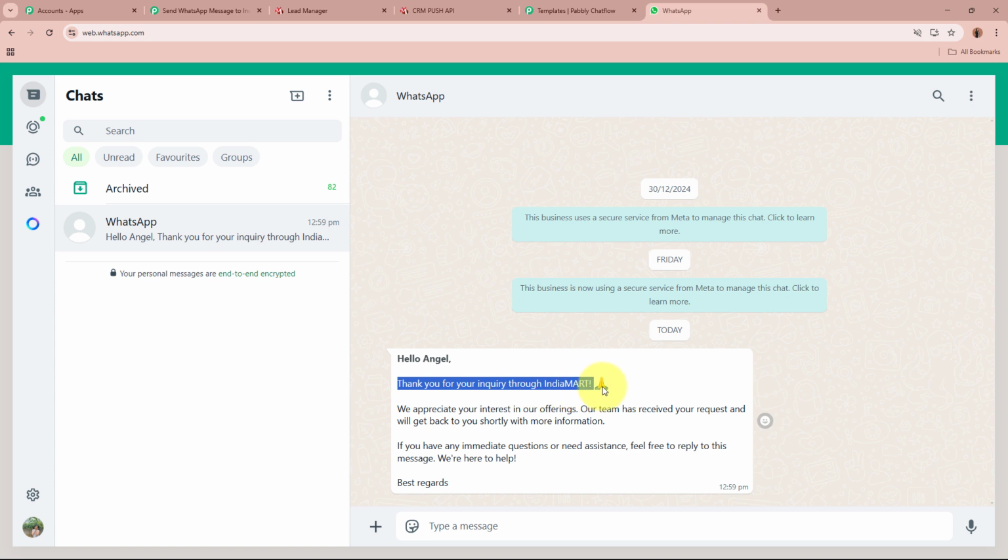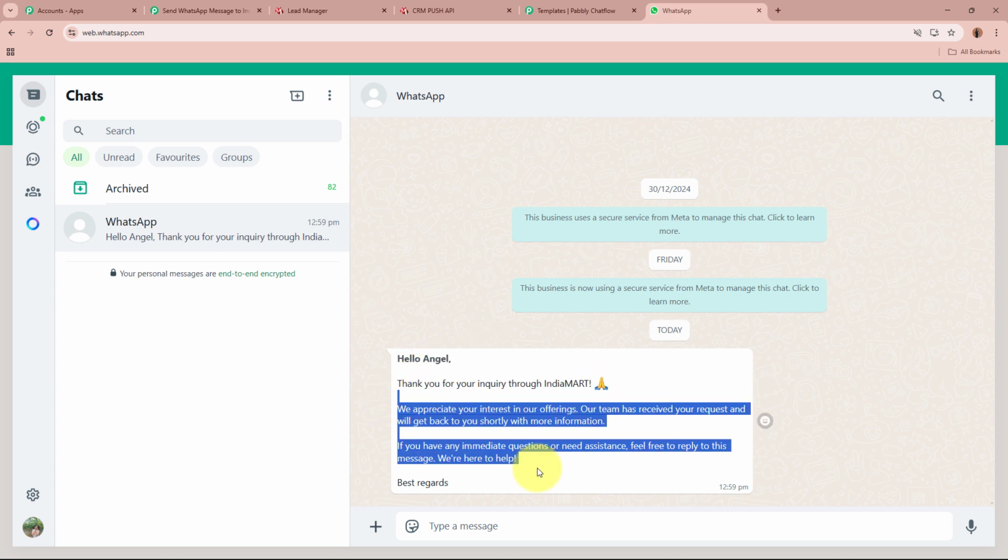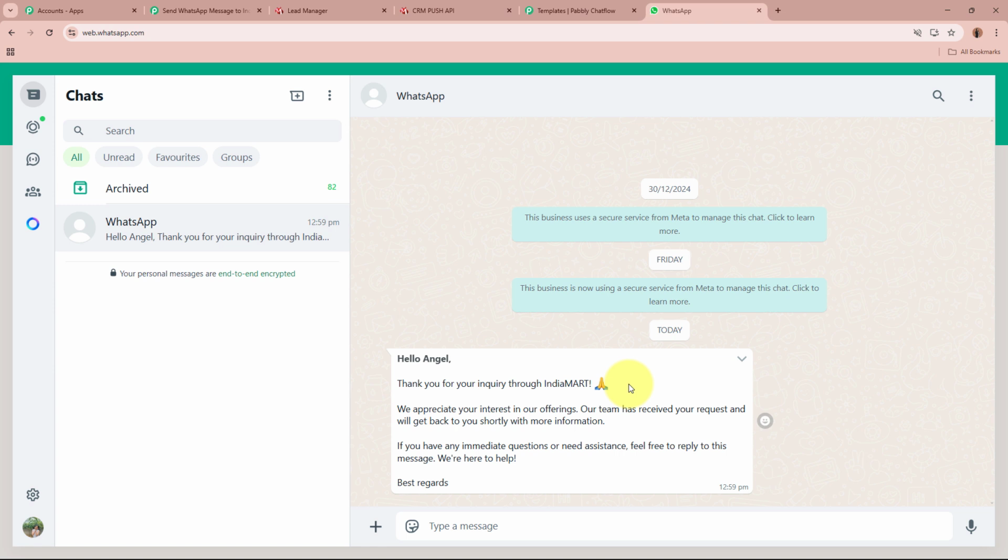Thank you for inquiry through IndiaMART. And this is the same message template that we have created in our Pabbly chat flow account has been forwarded to us as a WhatsApp message now. So as we have received the WhatsApp message over here, and this was my mobile number, so that's why I've received the WhatsApp message and I can check the number.